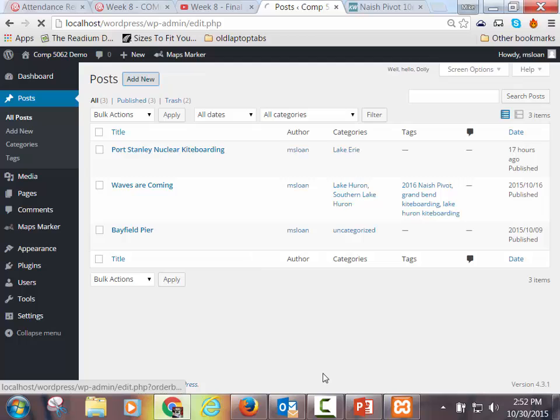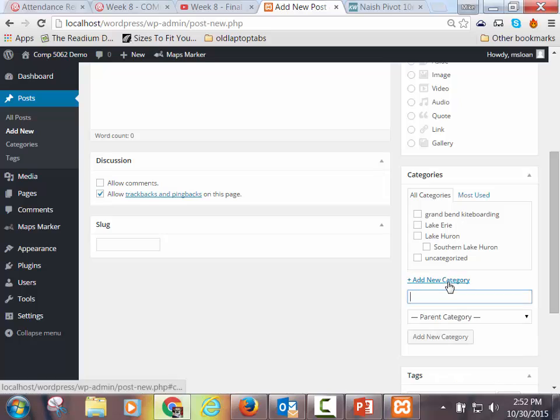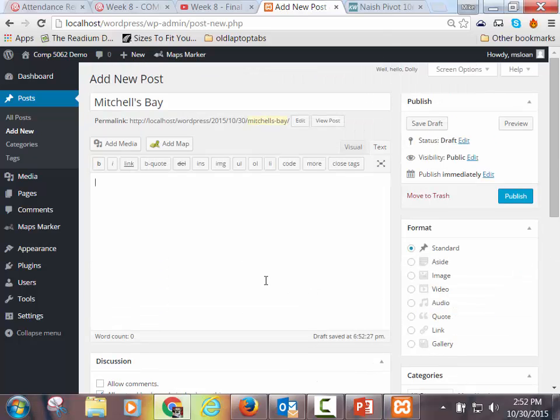But one of the reasons I was back in here to begin with was to remind you, if you're going to create a bunch of posts at once, let's say this post is about Mitchell's Bay, okay? New category right away. This is Lake St. Clair. Lake St. Clair is not going to have subcategories either. There's only so many places to ride. And then I'm going to have a bunch of stuff about Mitchell's Bay. I'm going to have all sorts of pictures. I'm going to have a whole magazine article on this. Okay, and then I'm going to publish.